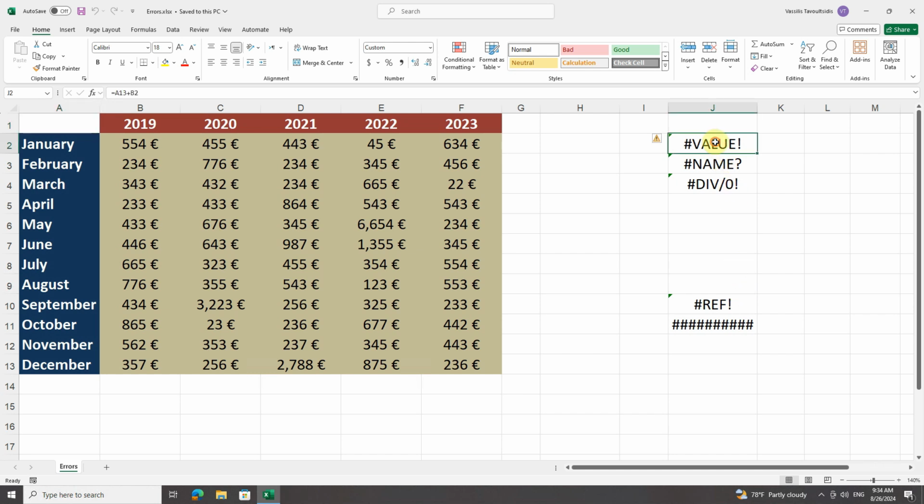In cell J2, there is the value error. This error appears when you try to perform a calculation that involves some cells which do not have numeric values. I'll double click on J2 to open it and notice that I'm trying to add cell B2, which has a numeric value, with A13, which does not have a numeric value. Obviously, I cannot get a result by adding the number 554 with December, so the value error appears here.